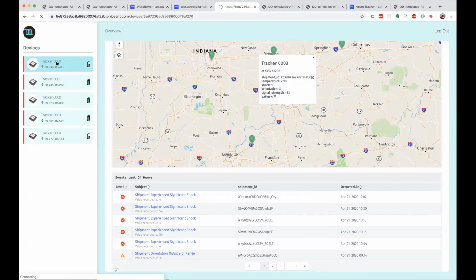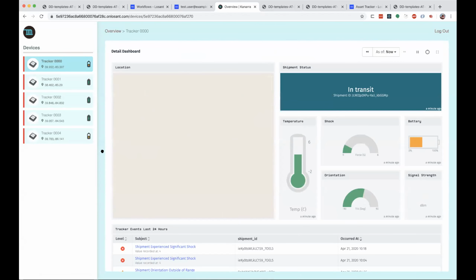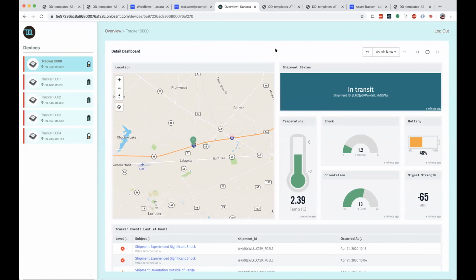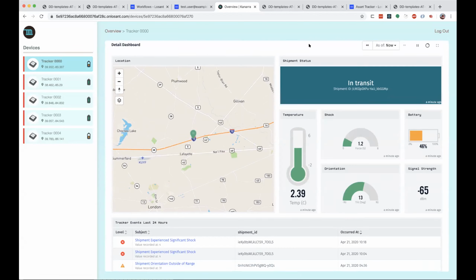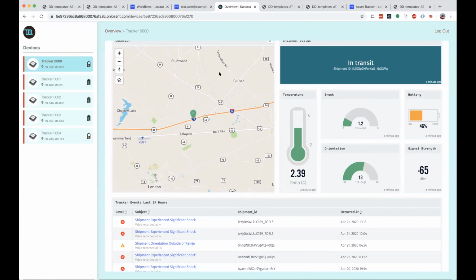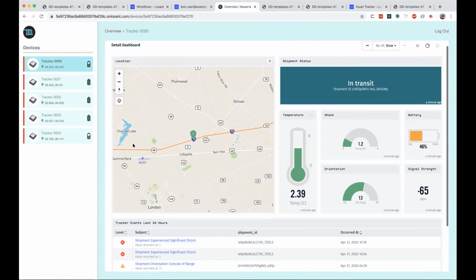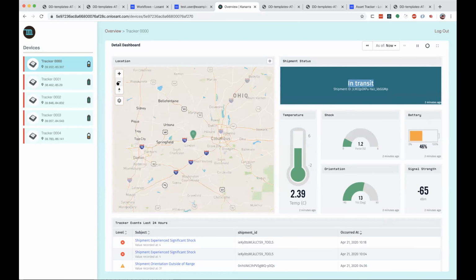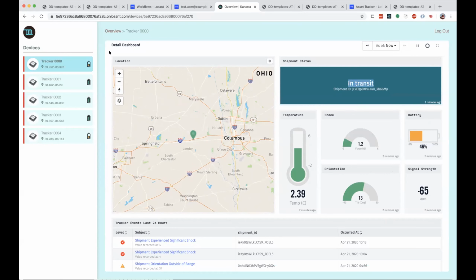Then if I go down into a detail page here by clicking on one of these devices on the left, a lot of the same data that you saw on that previous screen, except illustrated a little bit better. The map is only showing the one device in question, and then all of its additional data is being blown up here into some gauges: battery level, shock value, orientation and temperature, and also this current status, which is currently in transit. Looks like it is on its way from Indianapolis to Columbus right now.